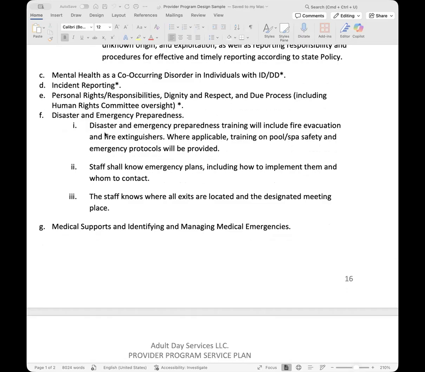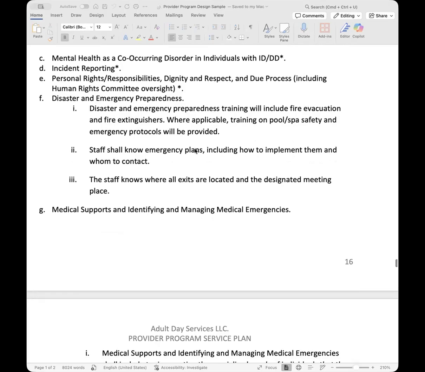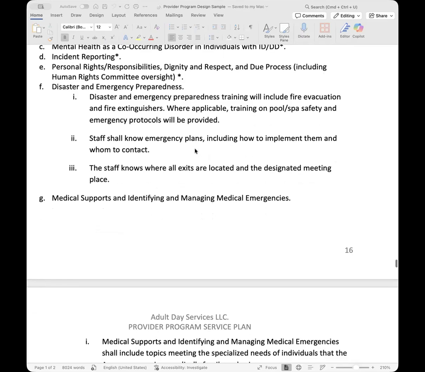Okay, so disaster and emergency preparedness. So every agency has to go through this training. Every agency will have to have a policy. We'll elaborate more on this when we get to our policy and procedure training. But you'll need to make sure that you train your staff on disaster emergency, including fire evacuations and fire extinguishers. If you had a pool, it would include pool or spa safety. I don't come across many agencies that have a pool or a spa, but that would be something that you would put in place.